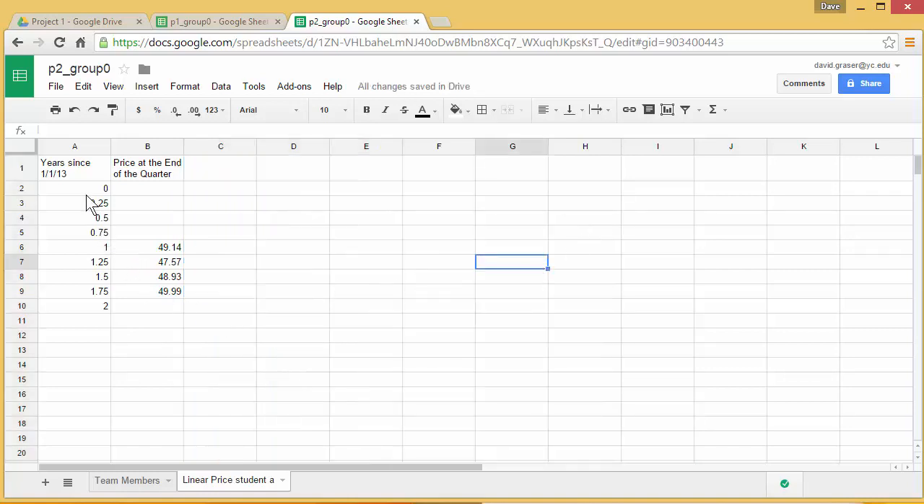So what I'm going to want in here is years since January 1st, 2013. And if you're doing a price model, you're going to want to have the prices here. If you're doing an earnings model, you're going to want to have the earnings here. Alright, so now I'm ready to start putting in my regression model.